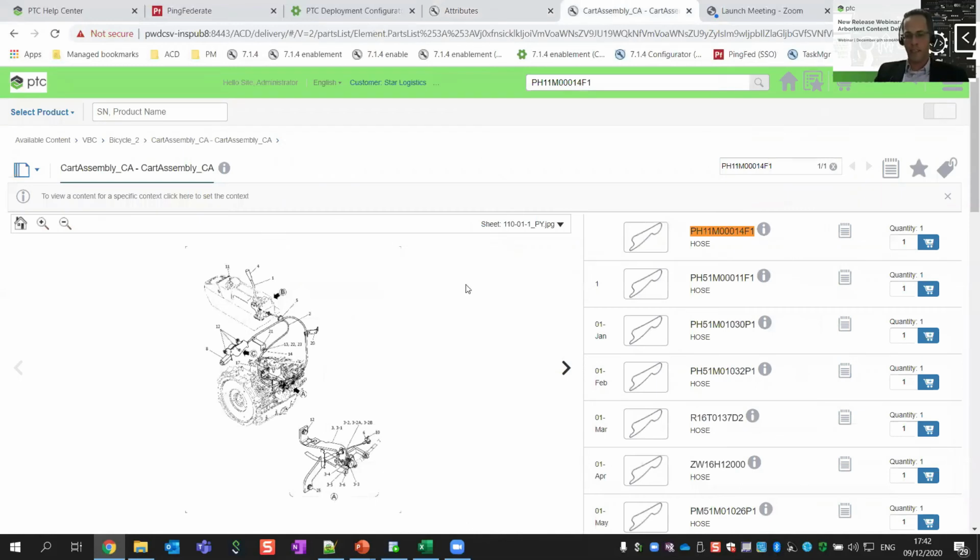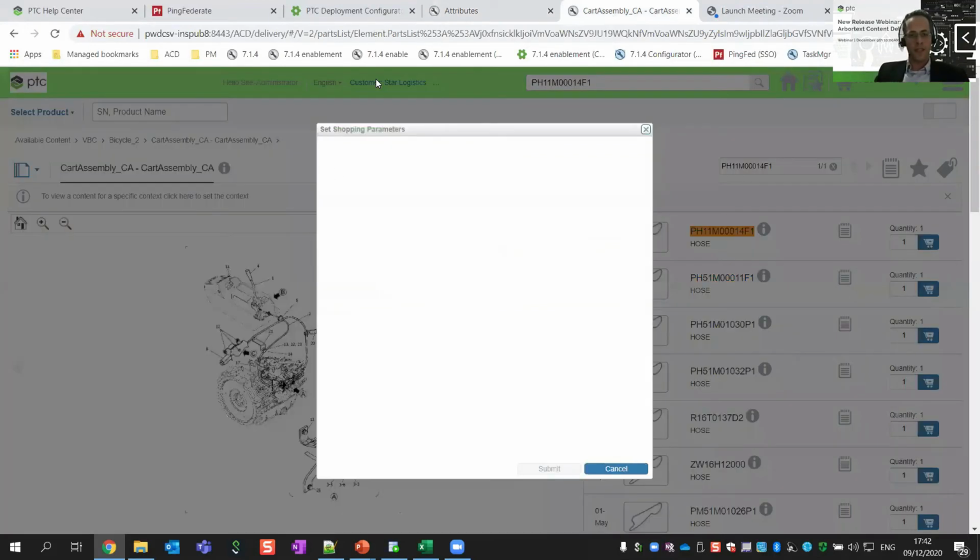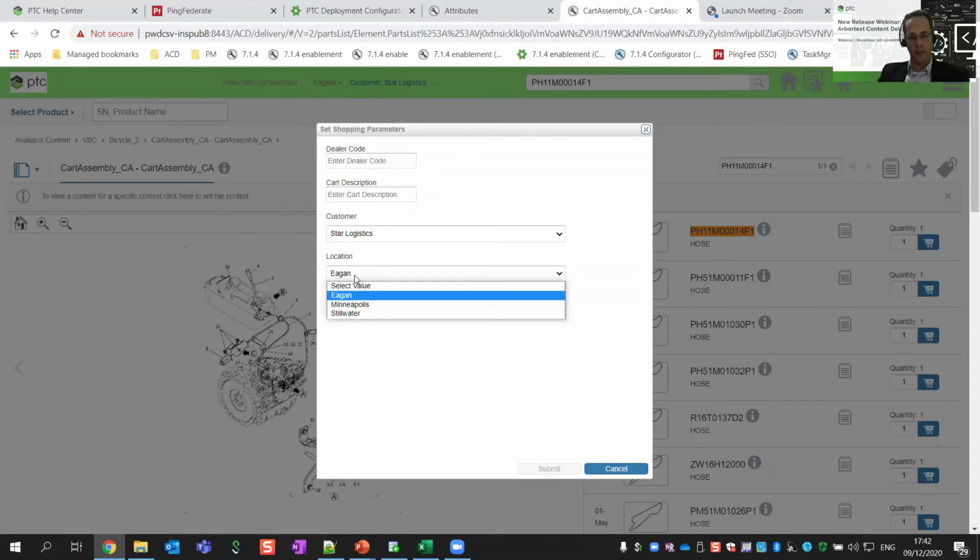Now I'm switching gears and taking the role of the end user technician that uses the delivery application. Once I'm logging in and trying to see price and availability information, I'll have this shopping parameters dialog pop up, and this will allow me to switch between the shopping parameters that are relevant for me. So let's assume that I want to now see Minneapolis instead of Eagan.